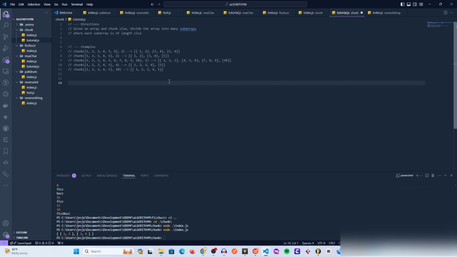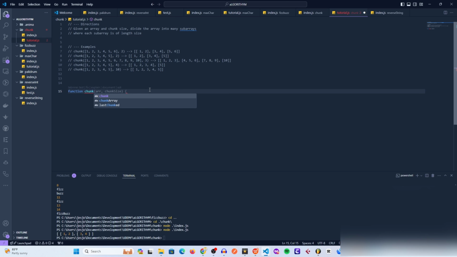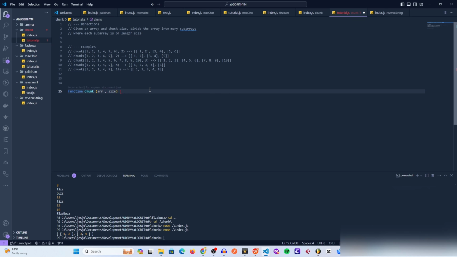So let's take a look at how we can solve this problem. First of all, this problem is pretty easy, but you have to think a little bit to be able to solve any challenge. You have to be able to reason. So you are given an array and you are given a size, and we are expected to split it into chunk size.